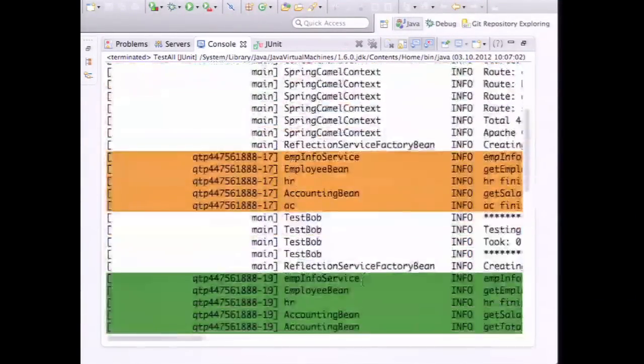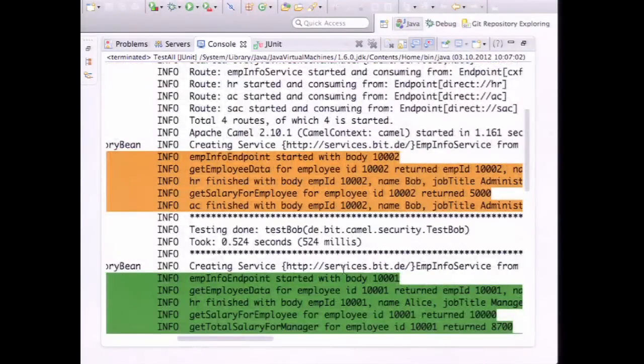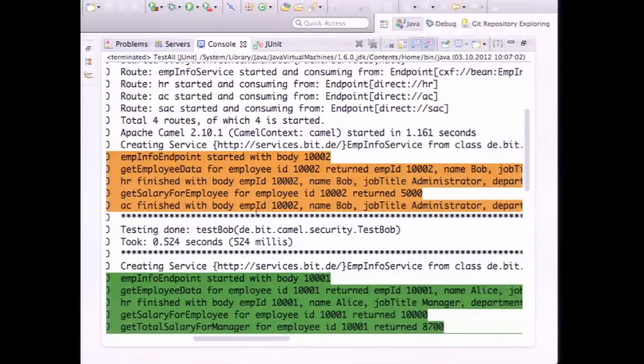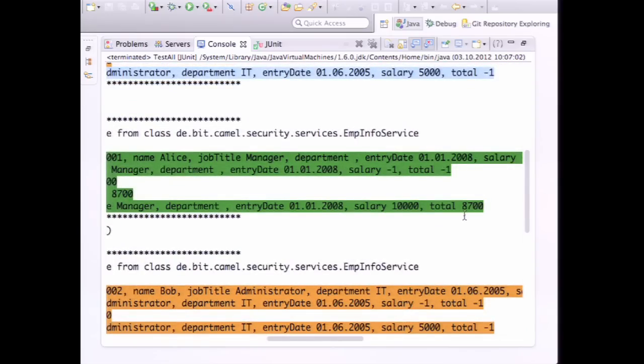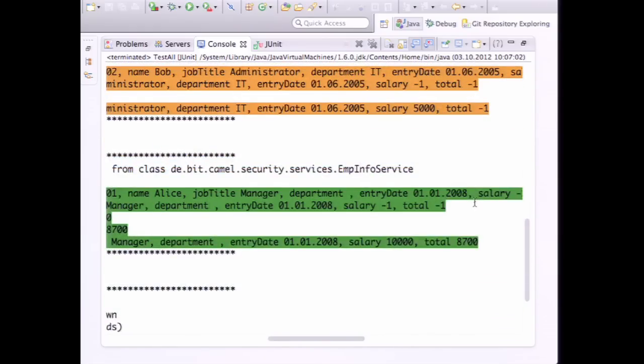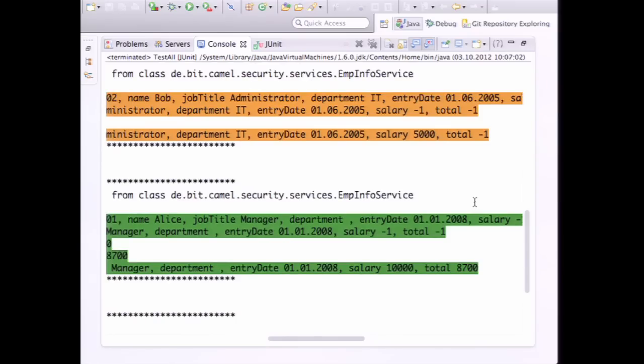You can see that Bob is the orange colored printout, and that's the line we are looking for. Bob has a salary of 5,000 and the total is -1, which is the default in this case to indicate it's not set. Alice gets a little bit more information. And of course, Eve gets all the same information because nobody checks whether Eve is authenticated as Alice or as Bob. So there's no security in place. And, well, that's a typical Camel project setup. We don't care about security at first.